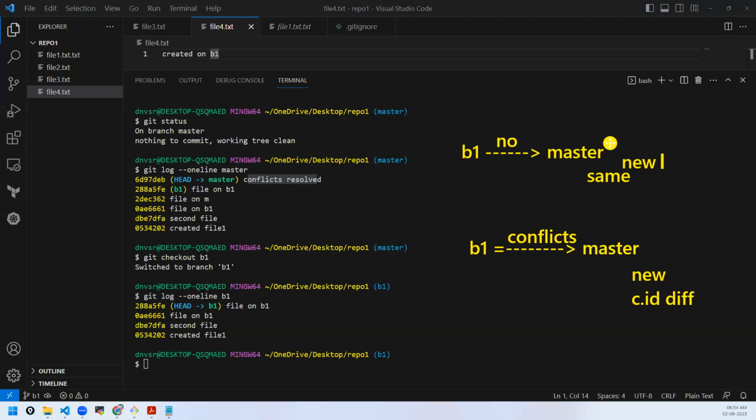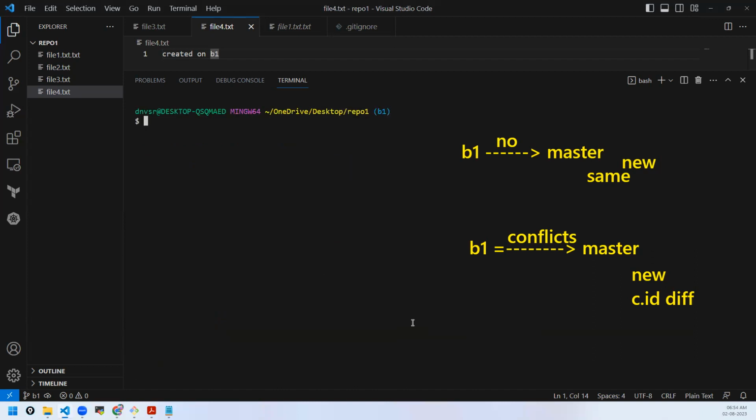Got it? Thank you. So this is the concept of branching, merging without conflicts and merging with conflicts. So you have to practice this.